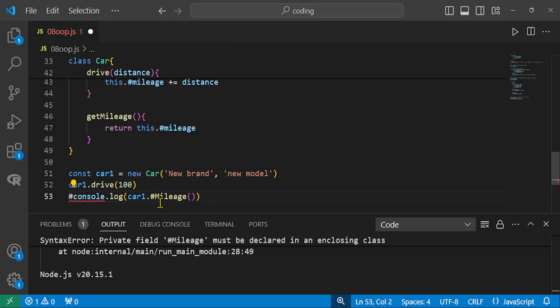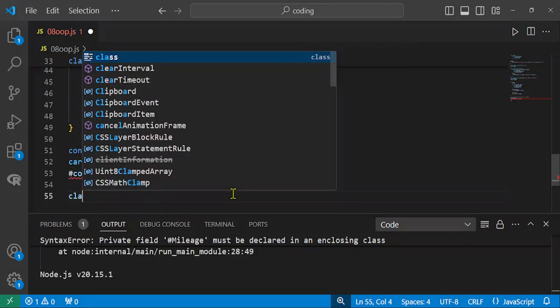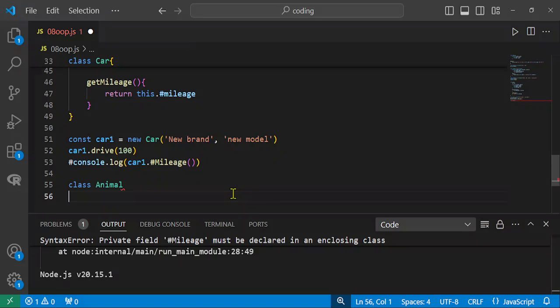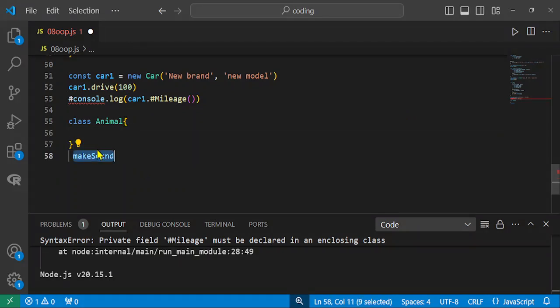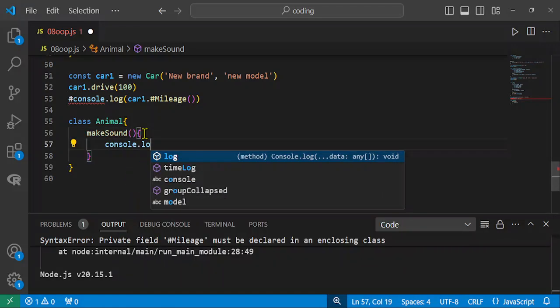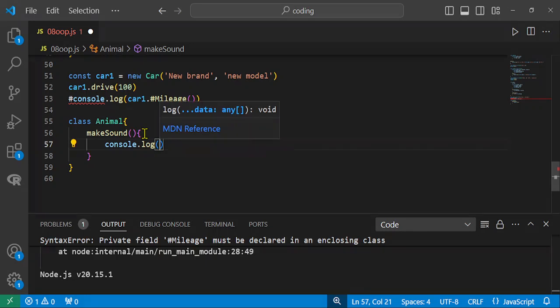The other one is polymorphism, and polymorphism allows methods to do different things based on the object that it is acting upon. So let's create a class Animal where it says makeSound, and then after we'll print something, console.log some sound.